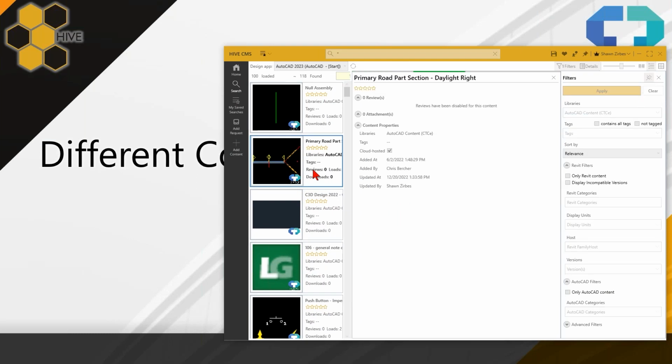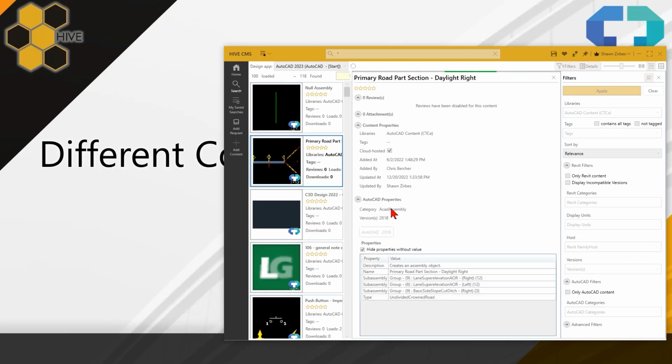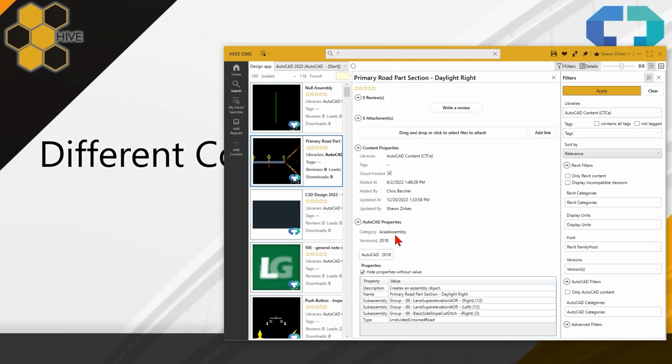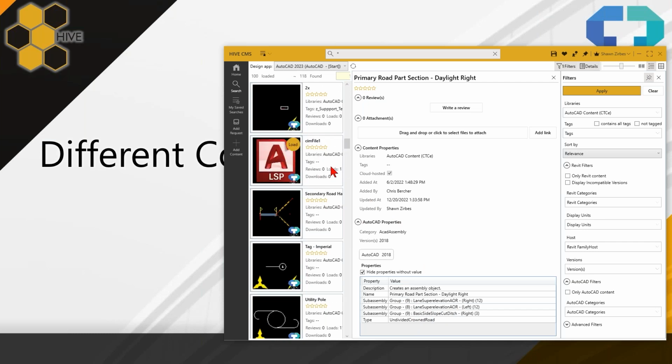If I click on this primary road component right here, you can see that this is an actual assembly. This is a Civil 3D assembly, actually. It has some base data inside of here telling me what the super assemblies or sub-assemblies are inside of there, so I can see some of its makeup. But this is an assembly object, right? There's a lot of elements that can exist here.